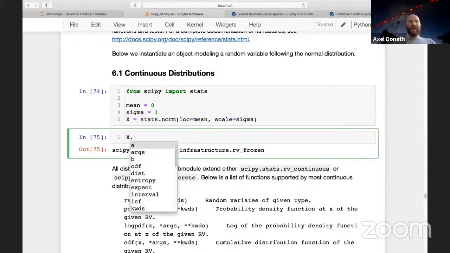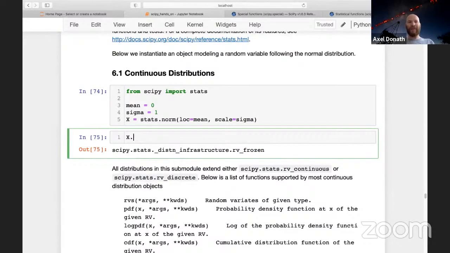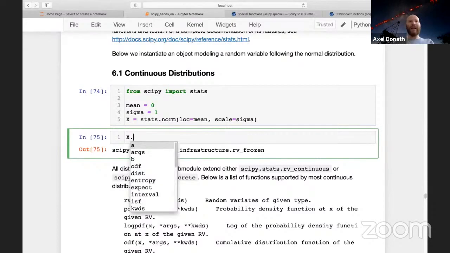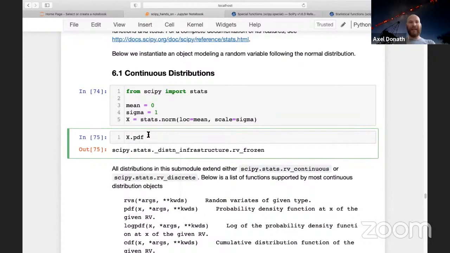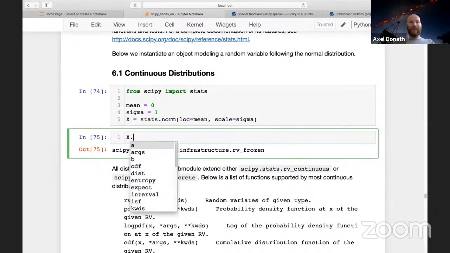Now the question is what can you do with this? A good way to find out is, again as a reminder, you type a dot, then you hit tab, and then you can see what methods are defined on this object. There you can see that there's a huge number of methods defined here. For example, mean, median, moment. You can access the PDF, the probability density function. You can access the probability mass function. You can access the cumulative distribution function.